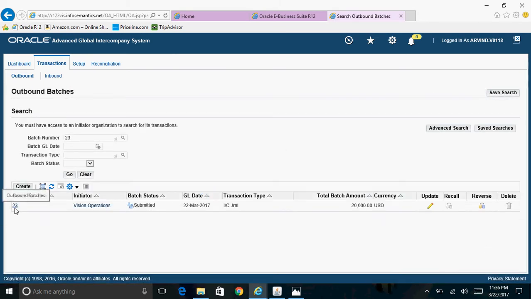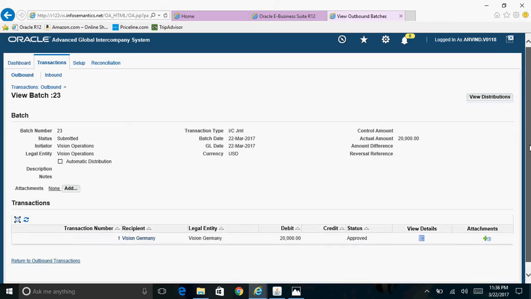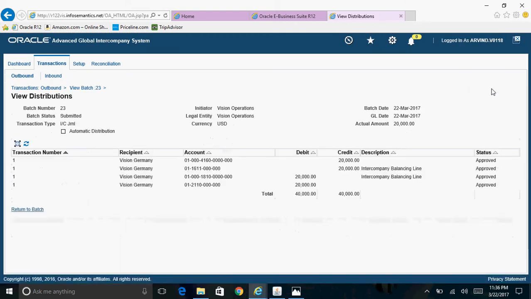And one more thing you can see here: click on this batch number and click on view distribution. Here you can see that we have entered only the intercompany revenue account and intercompany expense account, but the other intercompany receivables and intercompany payables accounts were derived by the system using your intercompany balancing rules, and they are already derived here. These two lines, your intercompany receivables and intercompany payables, will be derived by the system based on the existing intercompany rules, and these are generated at the time of approval.